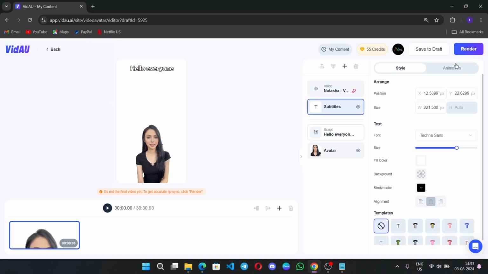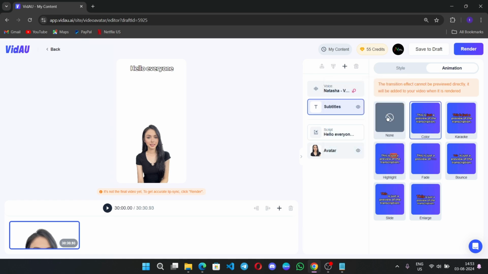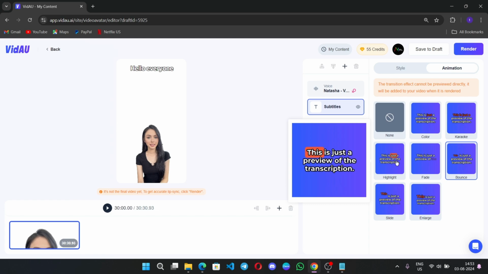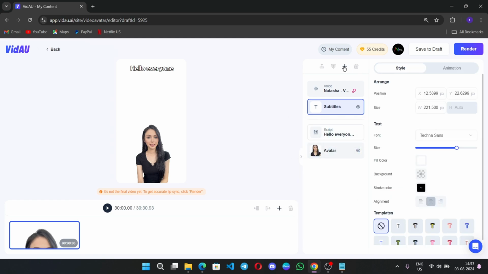On the top we have animations. Here there are different transitions and text effects you can set on the subtitles. This is actually very useful for those who create shorts and TikTok videos. This one is actually good. And here there is an add icon.